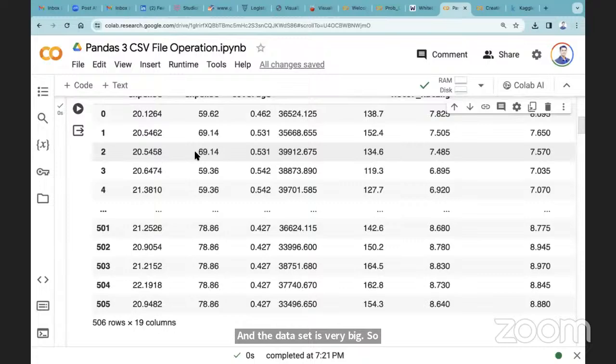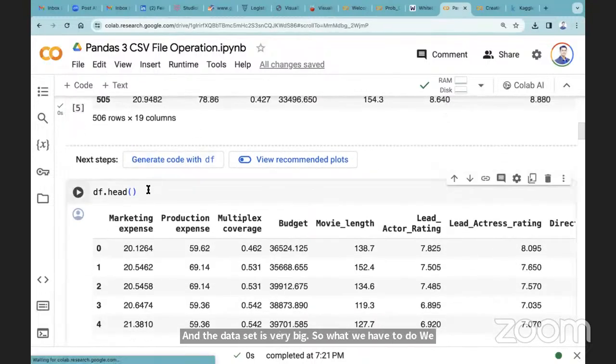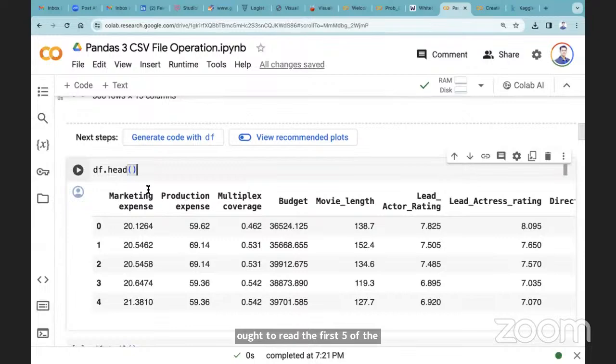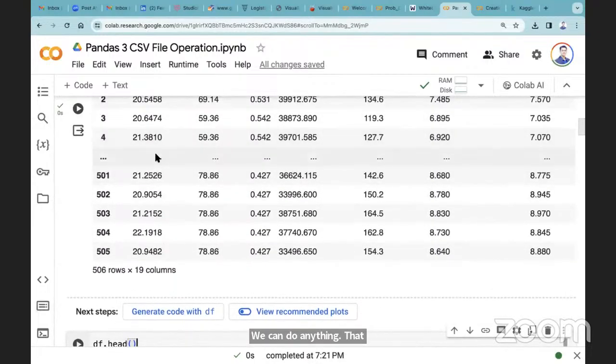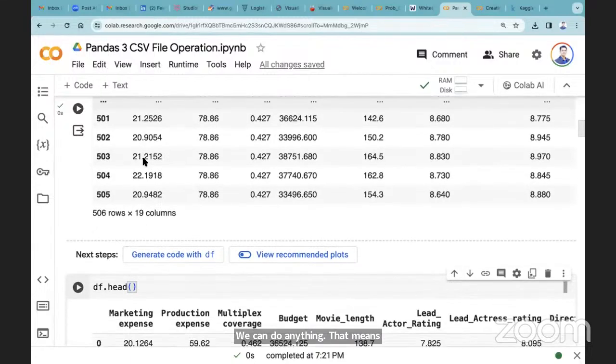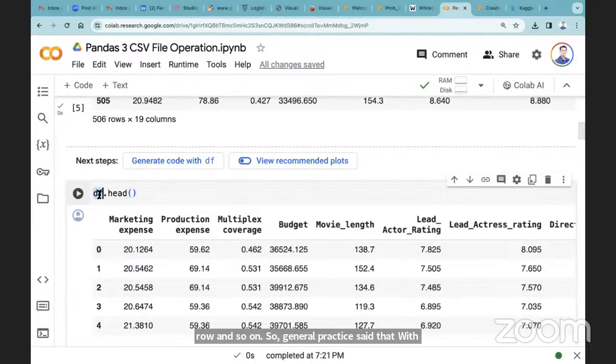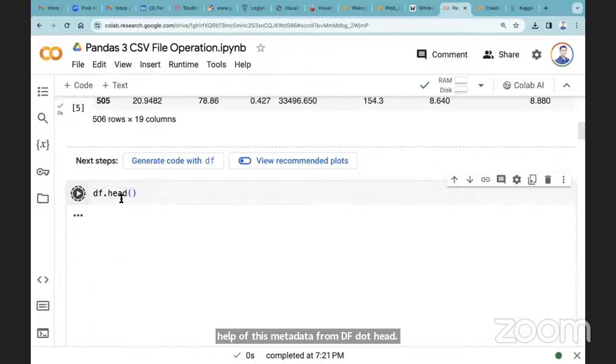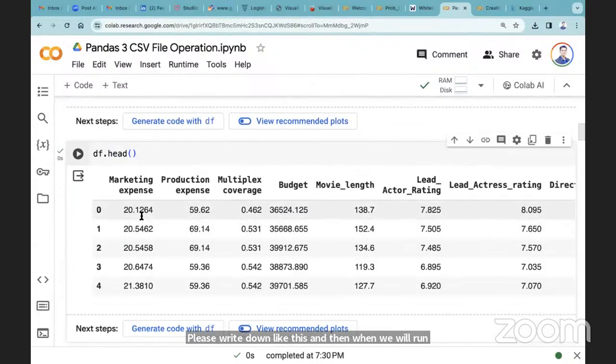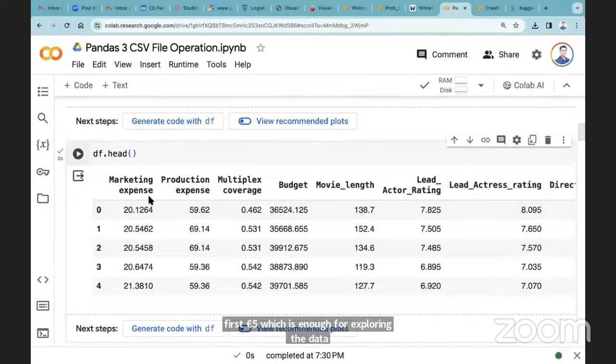So what we have to do is read the first 5 rows of the data set like this. We can read the first 5 rows, first 10 rows, first 50 rows, and so on. General practice says that with the help of this method, df.head, please write it down like this. When we run this instruction, it will give the first 5 rows of your data. Why are we doing so? Because we are just exploring the data. We just want the first 5 rows, which is enough for exploring the data. So with the help of this head method, we are reading this data.